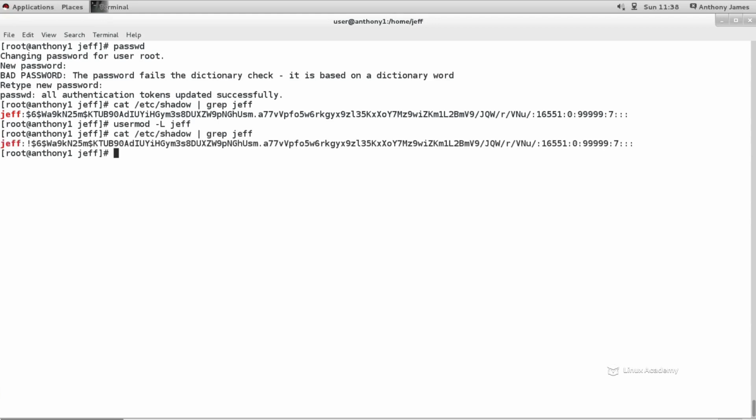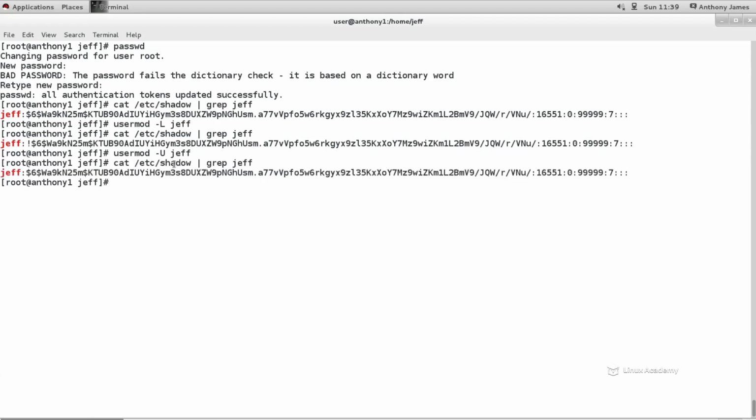If we go back up and we look at Jeff, we notice there's an exclamation point in front of the hash. This locks the user, prevents the user from logging in to the system with the user's username and password. So how do we undo this? Well, we can do a usermod -U for the user Jeff, and we'll look at his password hash and notice the exclamation point's no longer there. So it basically changes the user's password so they can't log into the system, right?